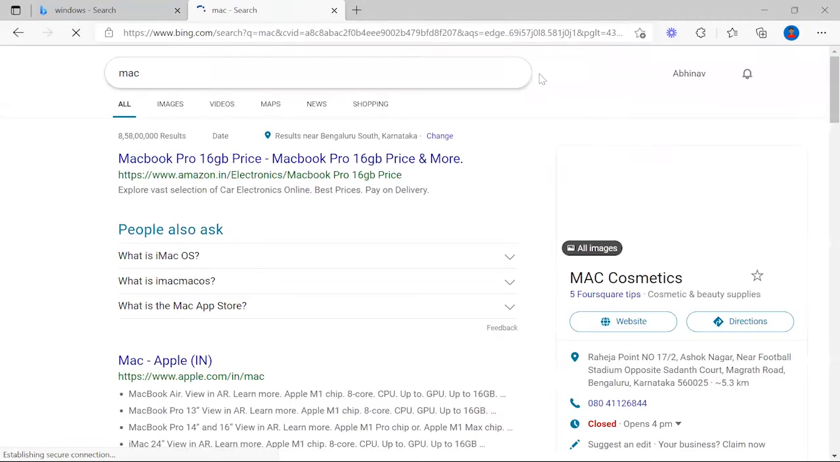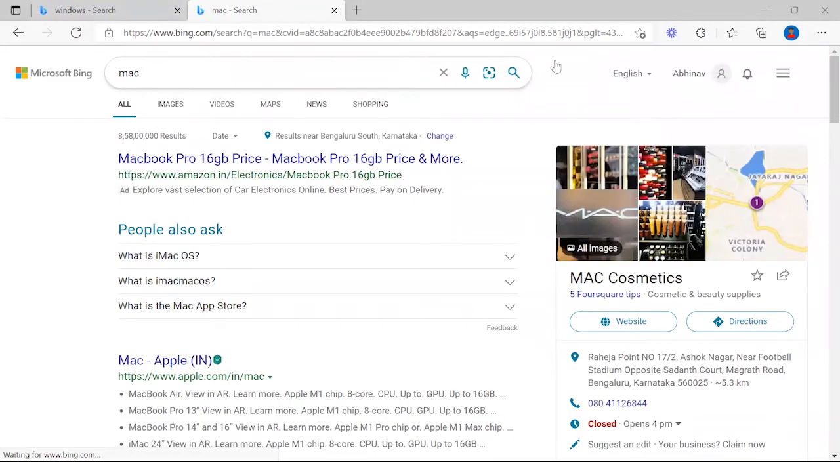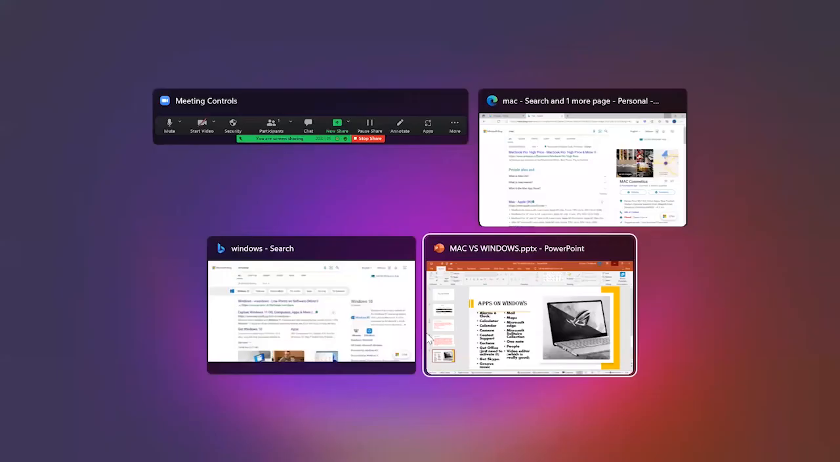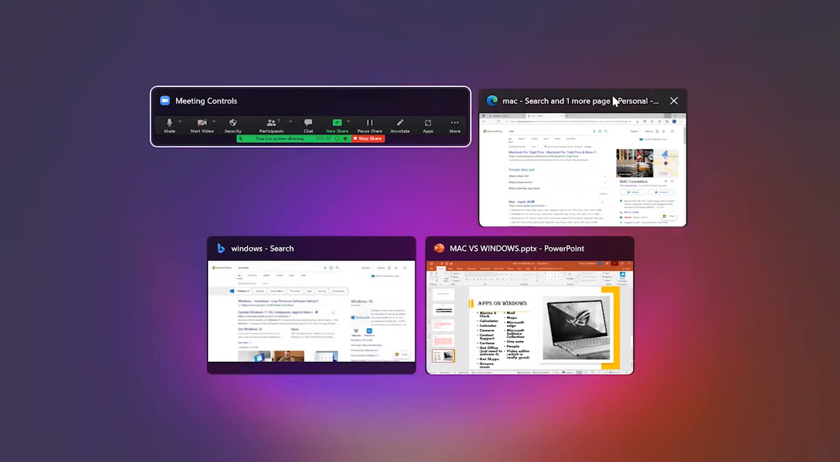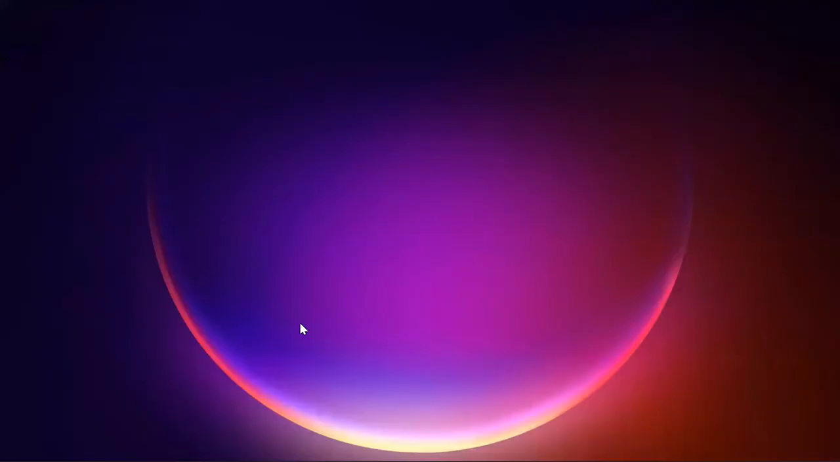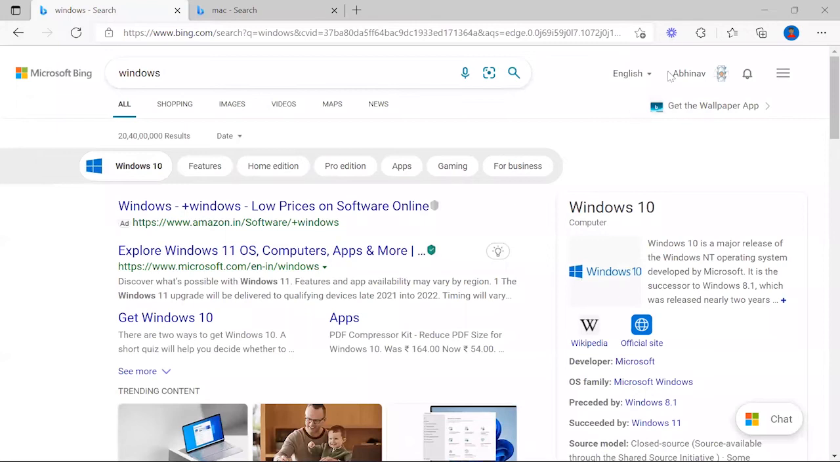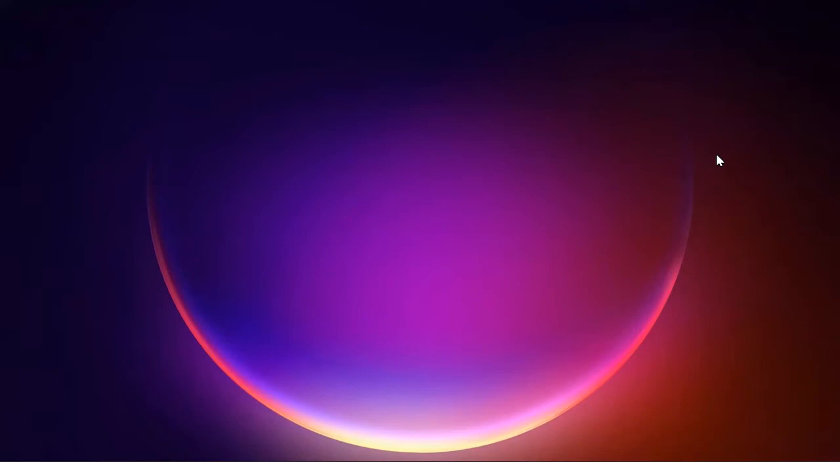Now if I want to switch between windows, I don't need to press this, like if it's minimized. If I press Alt Tab, both the tabs come up here. This is the Mac tab and this is the Windows tab. So that is also a very easy thing, which he's already spoken about. So you can switch between two tabs. Let's move on to the next segment and see you there.